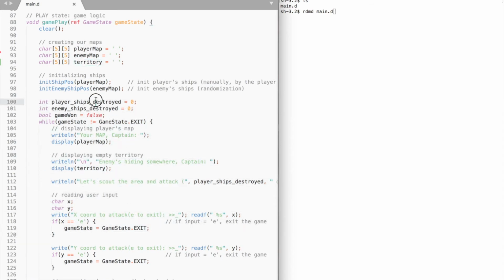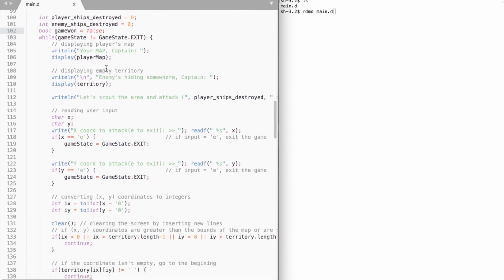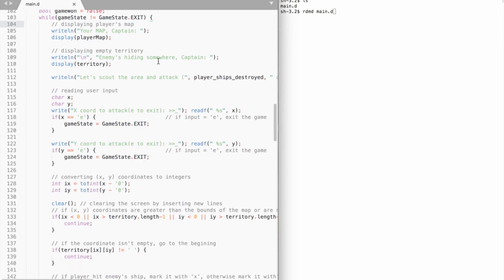First of all, we need to track how many ships have been destroyed by the player and by the enemy. We also need a Boolean data type. If game won is true, it means the player has won the game. If it equals false, the player has lost. Then the game will continue running until the game state equals exit.